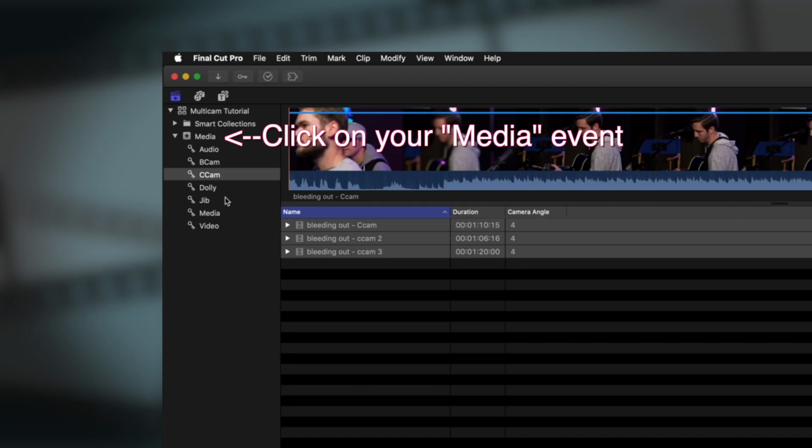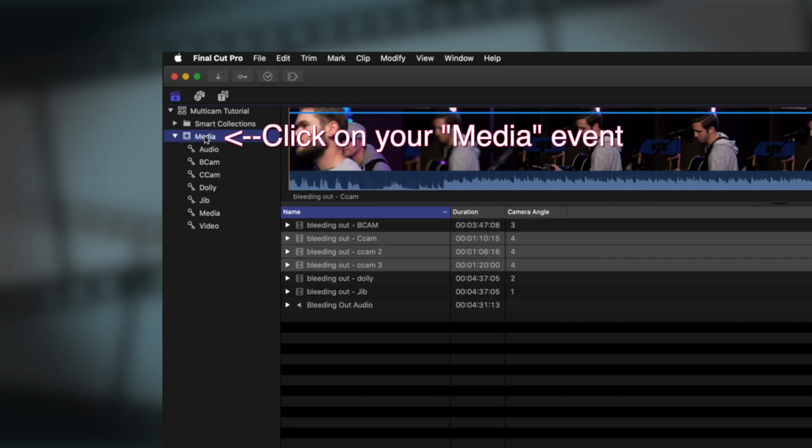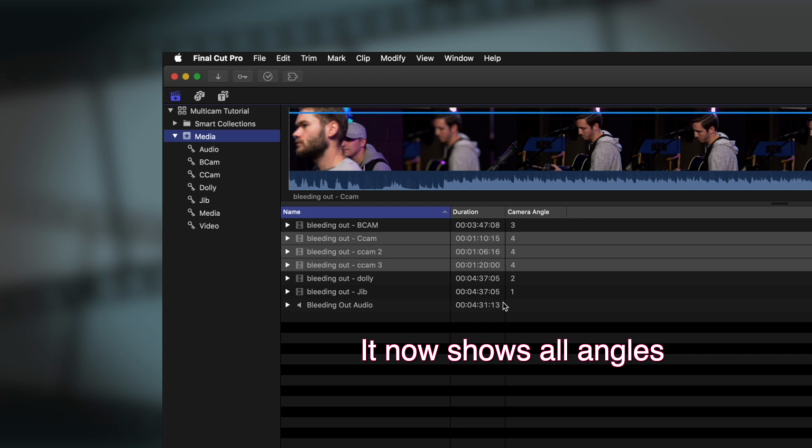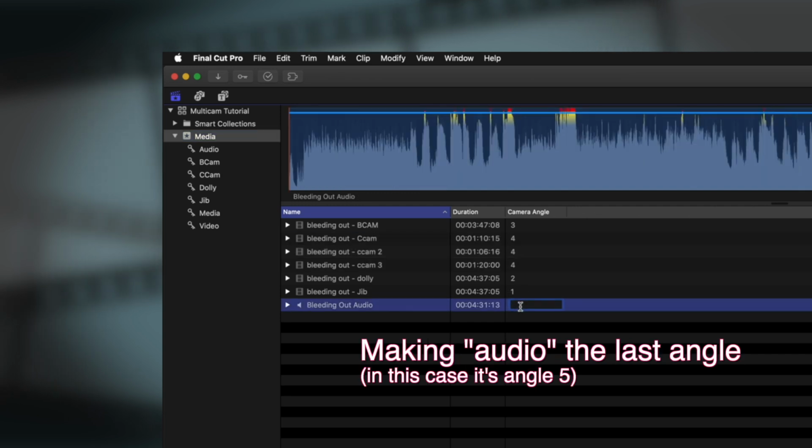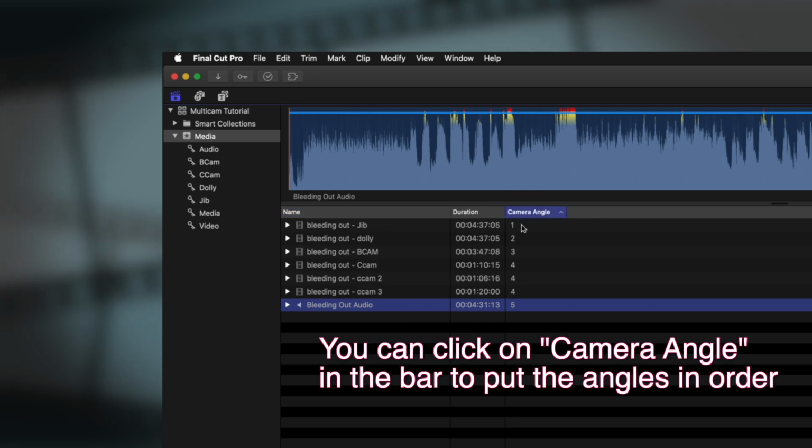All right. Now I'm going to go back to media and I see I didn't do the audio. Audio is angle number five. It's always the last angle. So you can click on the camera angle right up in the toolbar and it'll organize it ascending or descending in the order of angle. So keep them all together.